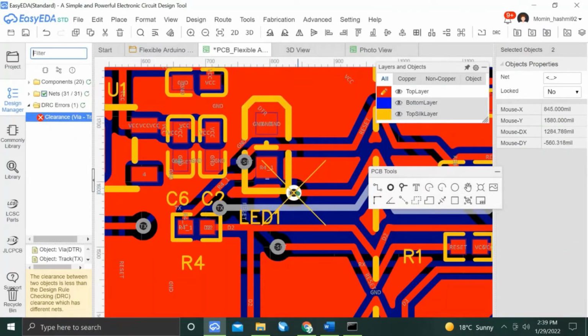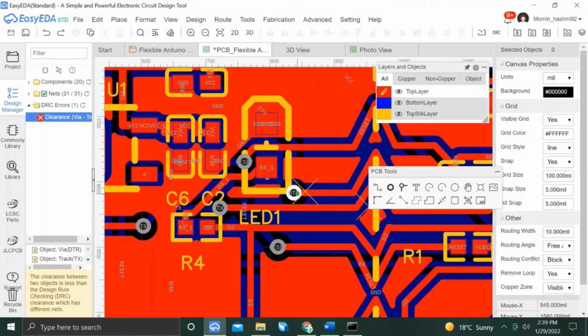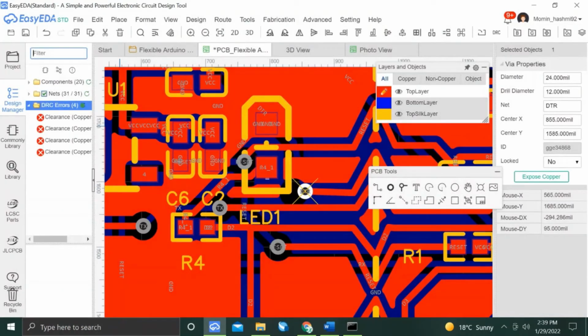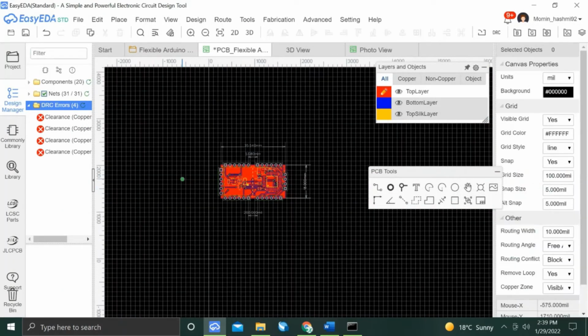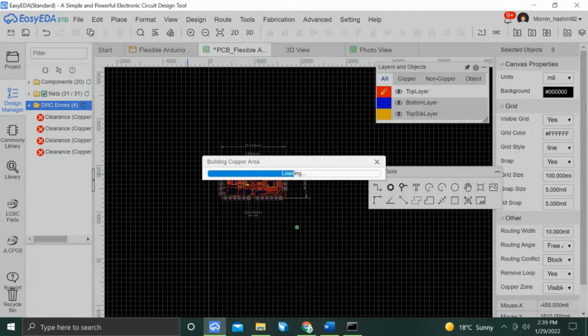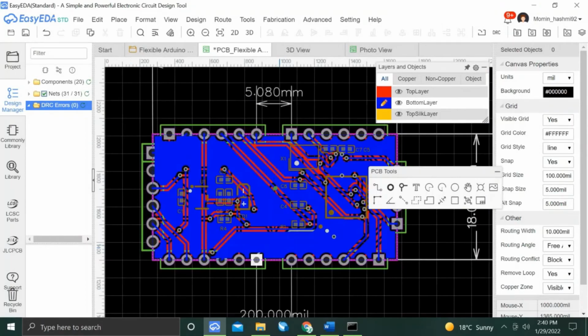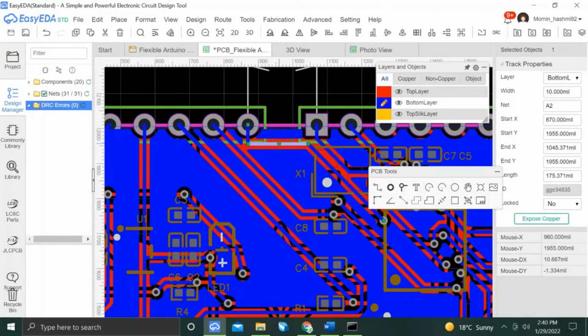We had a clearance issue. The via is so close to the wire. We will just move that via upward. We will rebuild the copper area and now we're clear. DRC should be clear. So we have a zigzag position there and we will do the similar thing at the bottom copper area.